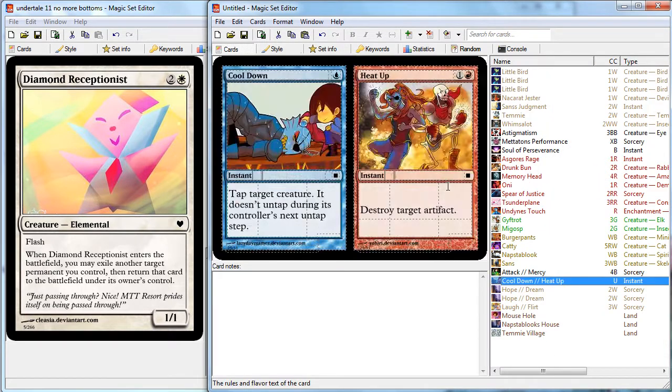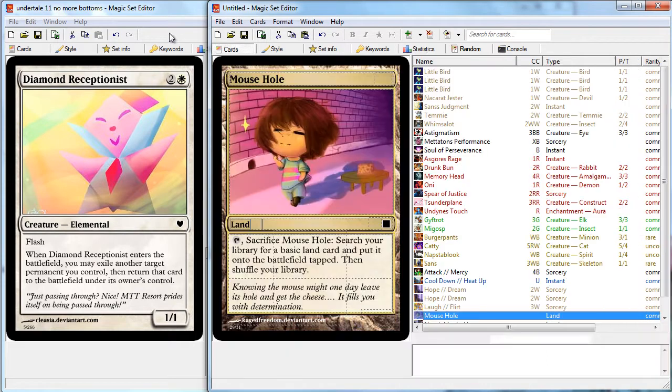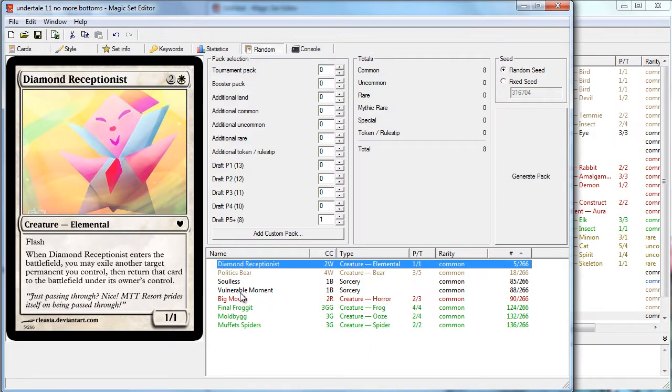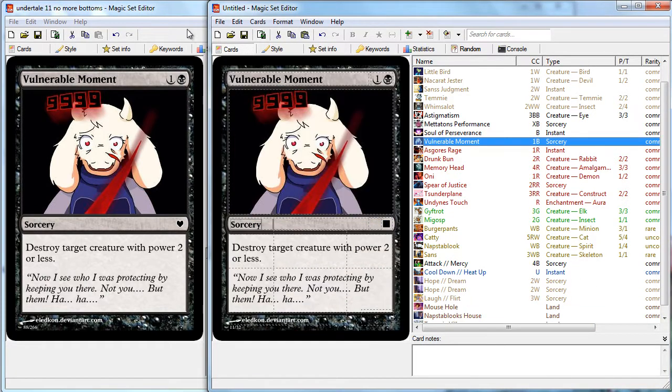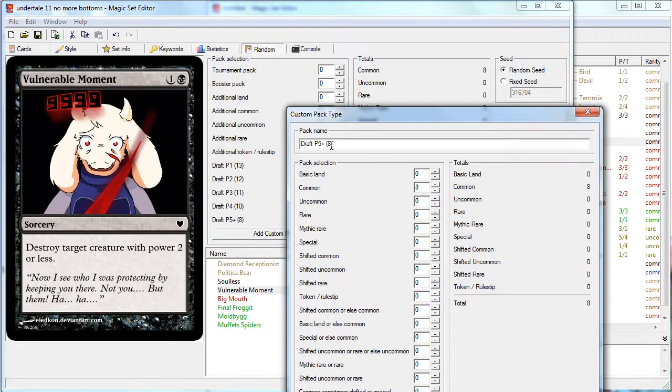Yeah. You can also blink stuff that might have an annoying aura or something on it. That's true. But I don't think that's going to be better than a good removal spell. So I think we'll just take Vulnerable Moment here. So let's take Vulnerable Moment, move on to the next pick.